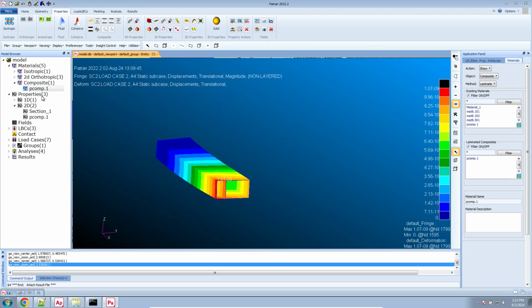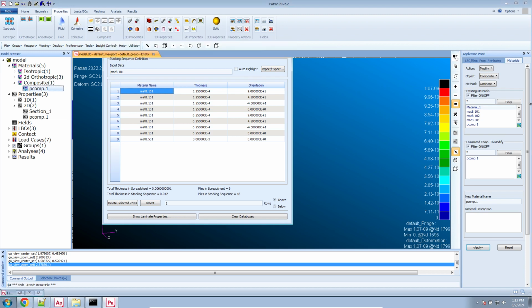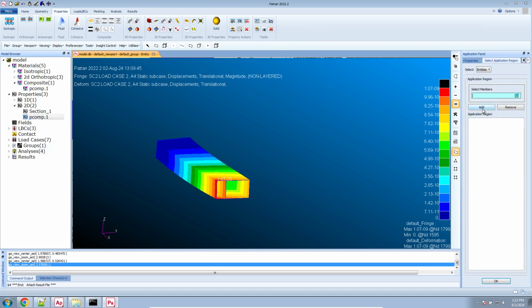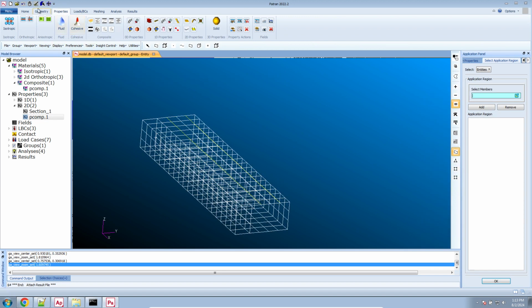Let me go ahead and modify this. No, I'm going to leave that as is. Let me go ahead and right click this and modify the application region. So here I'm going to select all the 2D elements. Here I've clicked the broomstick icon, so this removes everything that's been plotted.